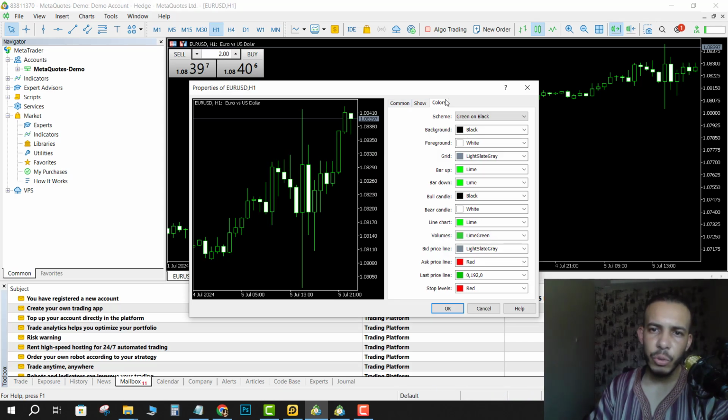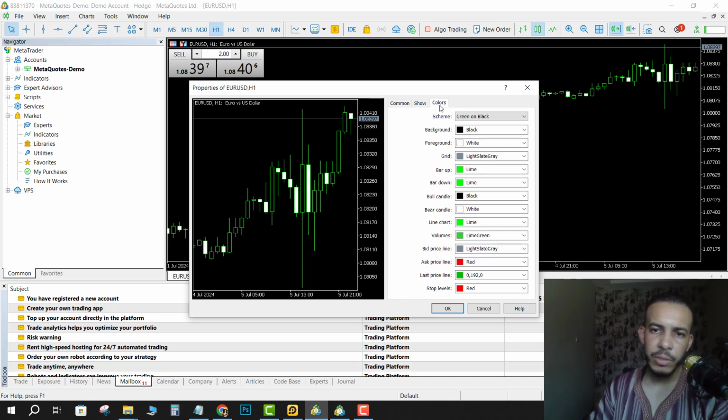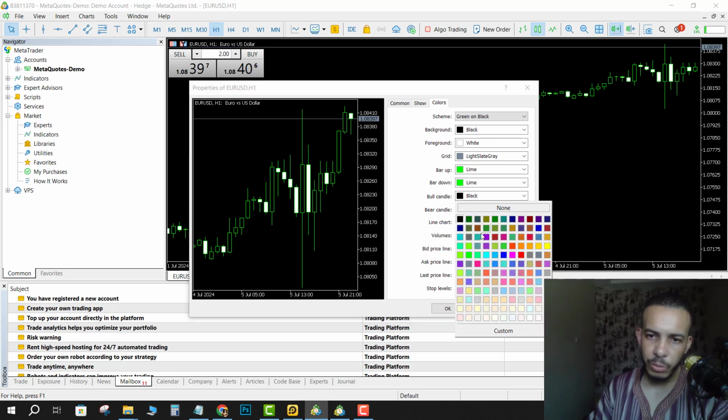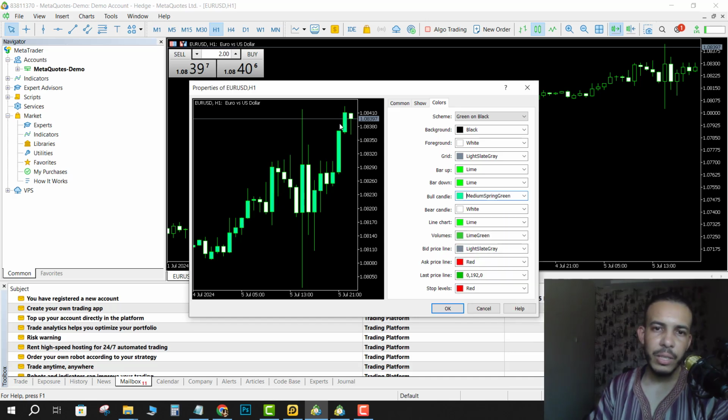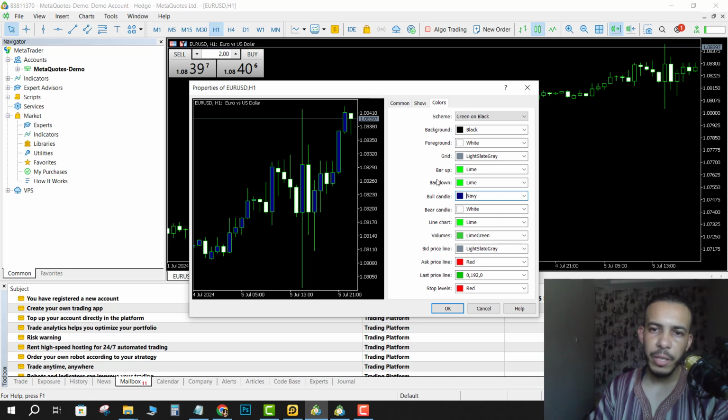And after that, make sure you are in colors. If you found yourself here on common, click on colors. Then after that, as you can see here, we have bull candle, this one and this one. The color is black. So let's say I want to change them to, let's say for example, green, or let's say this color, for example. As you can see, the color has been changed. So let's choose another color. So let's say this one, okay?